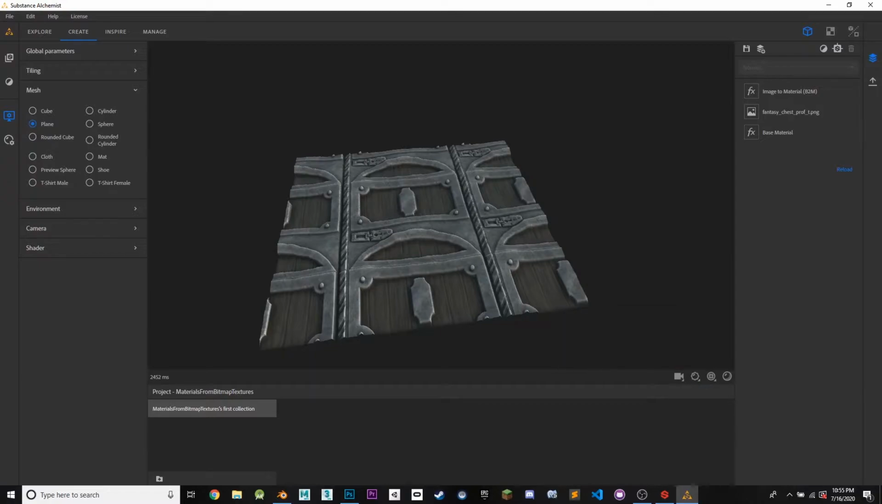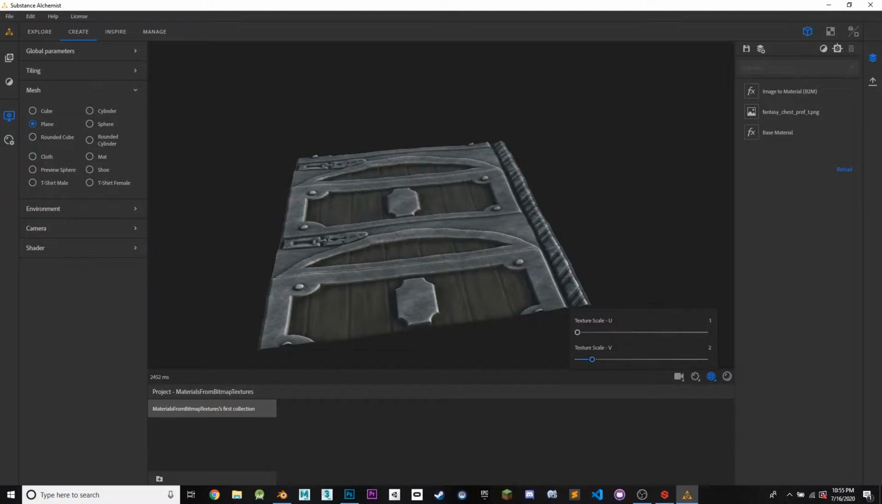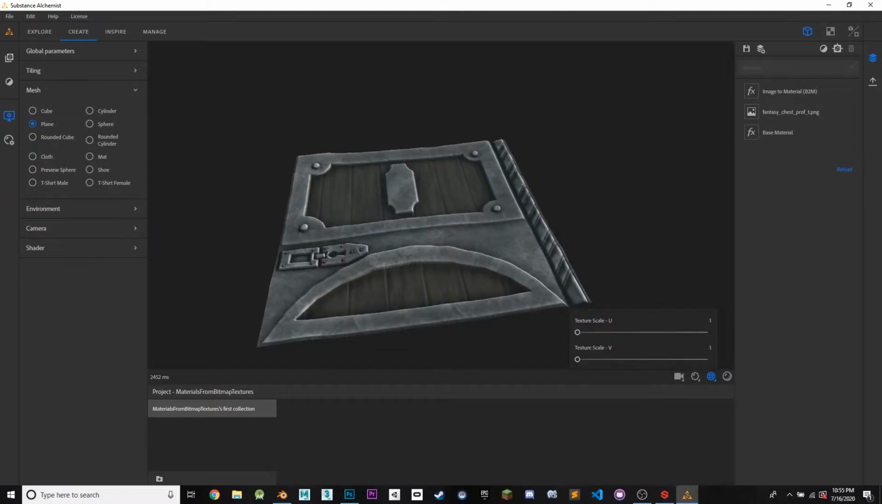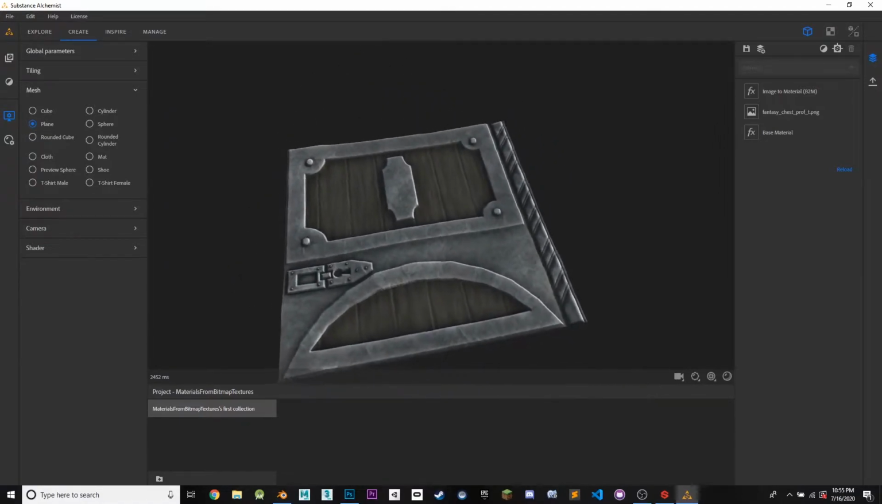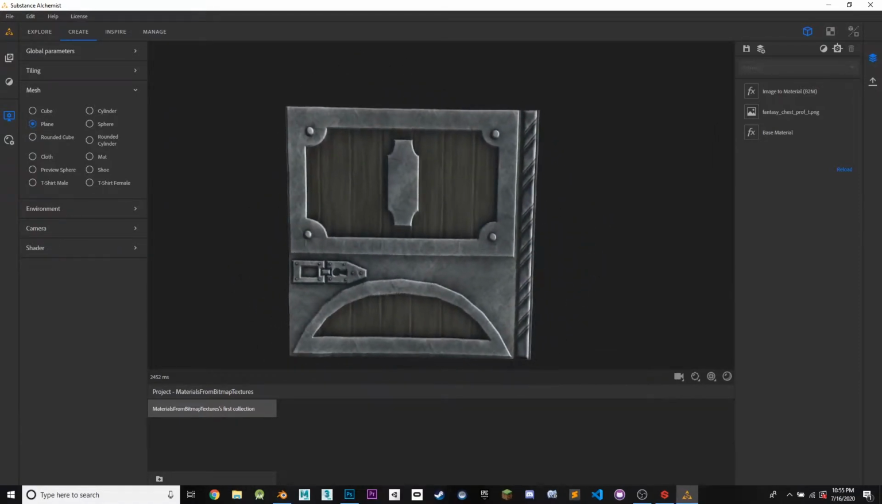But the height maps will be a little different everywhere you go. But this gives us a good preview. So I'm going to take my tiling down to 1. And now we can see just that one texture that was already UV unwrapped.